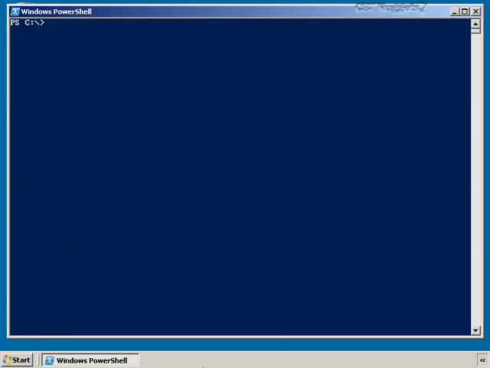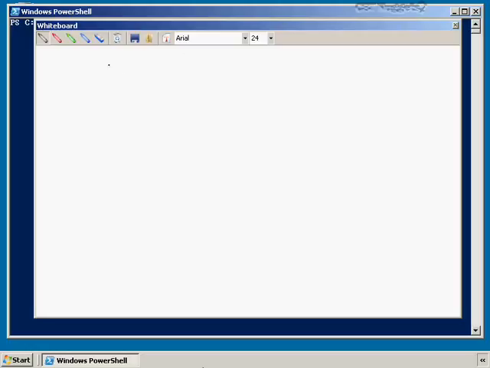Now before we go any further, just because it's such an important topic, let's quickly review Windows PowerShell's scripting security. First of all, Windows PowerShell has an execution policy, and you modify this using the Set-ExecutionPolicy cmdlet, and you can examine the current one using Get-ExecutionPolicy.